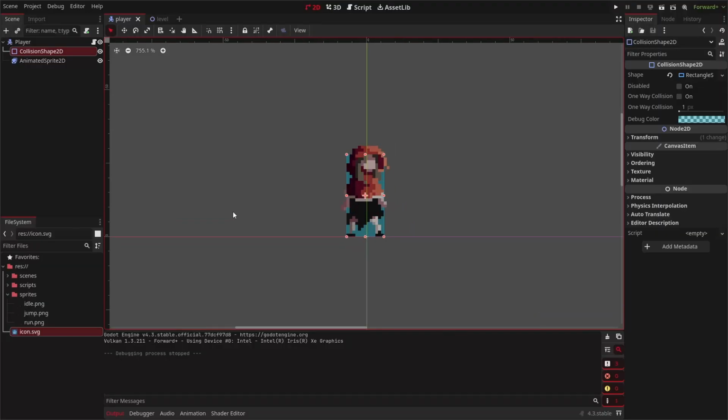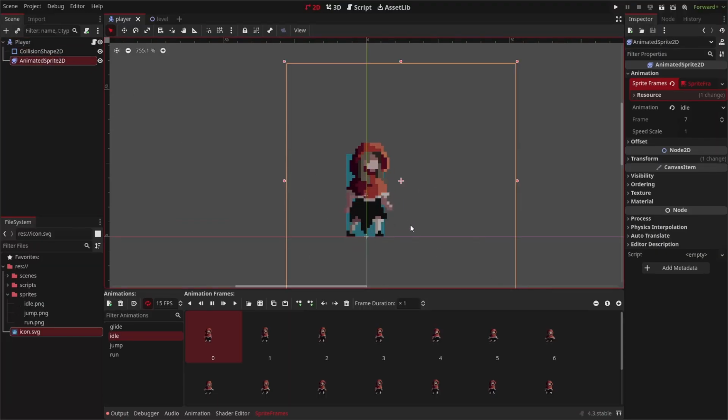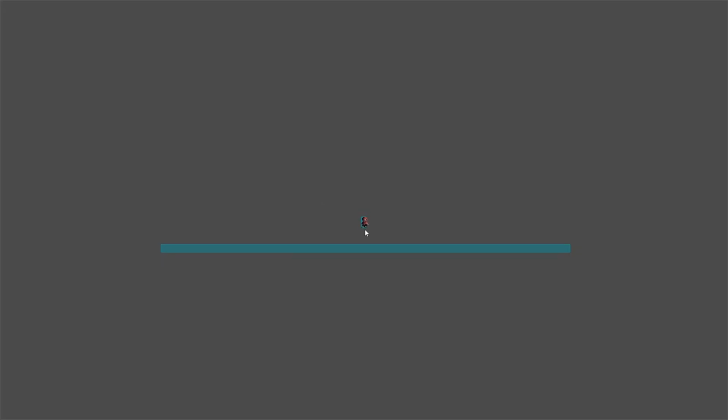I can move left, I can move right, I can jump, but this player is not moving. So what is the issue here? The issue is we want this animation to be played whenever the scene is instantiated. So for that, you need to press this autoplay on load. So when you do that and then you press play, your player would actually be moving.